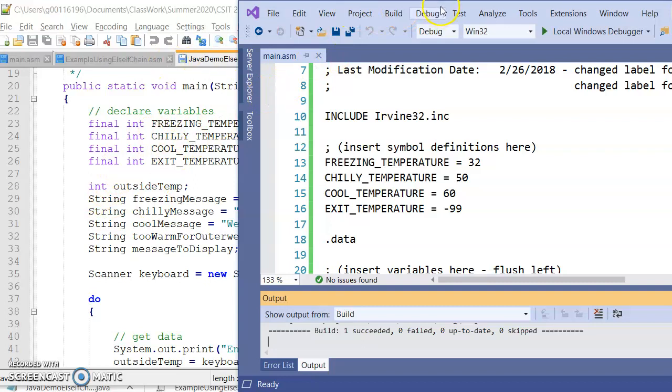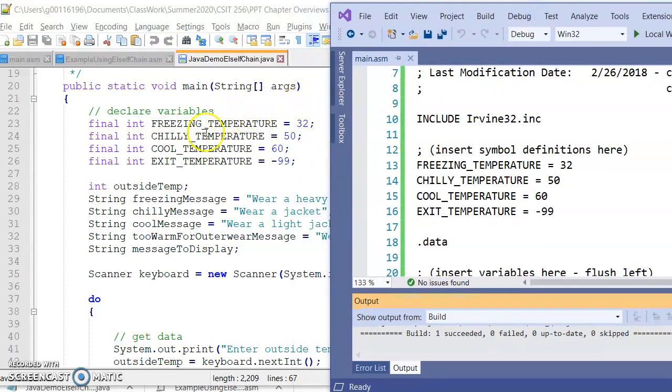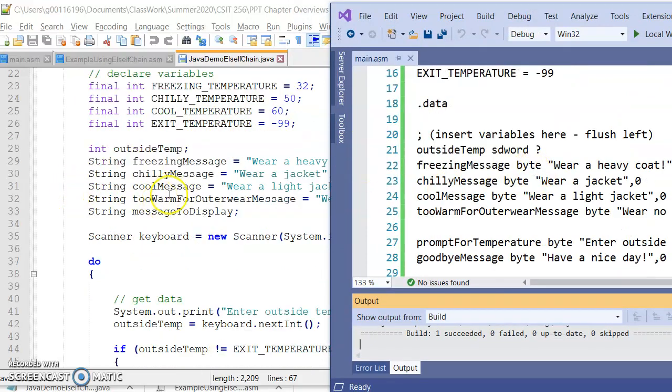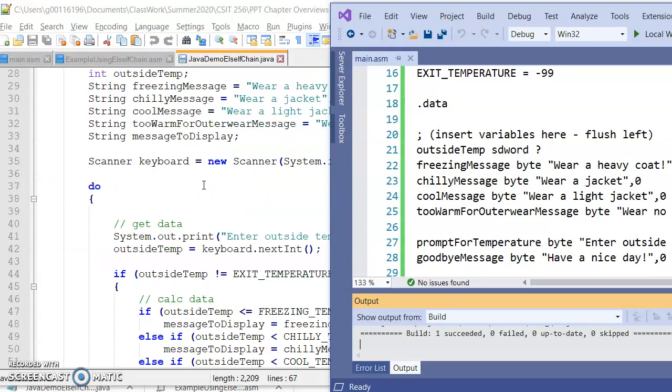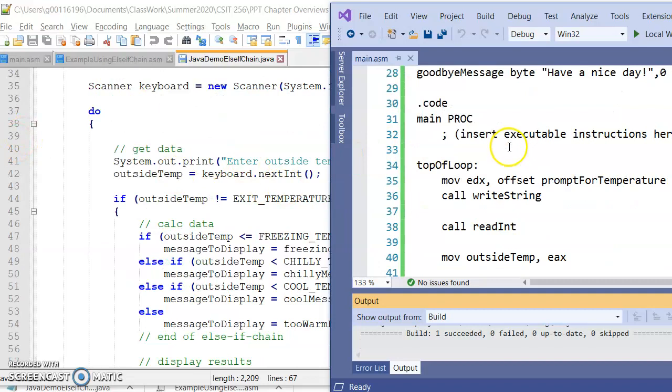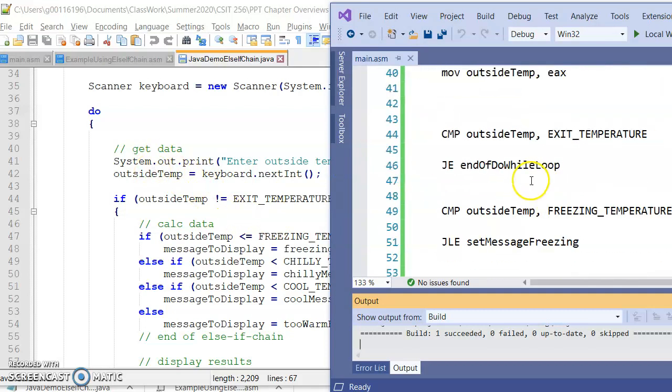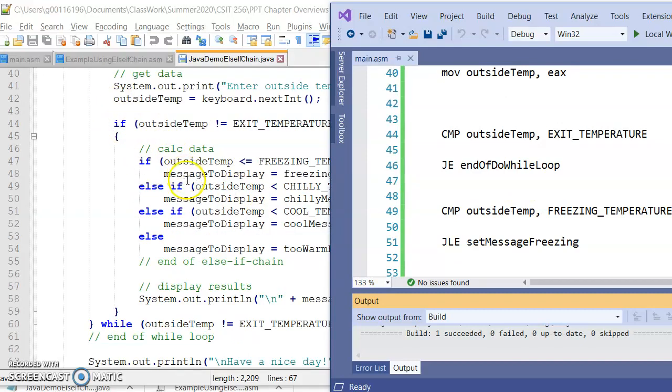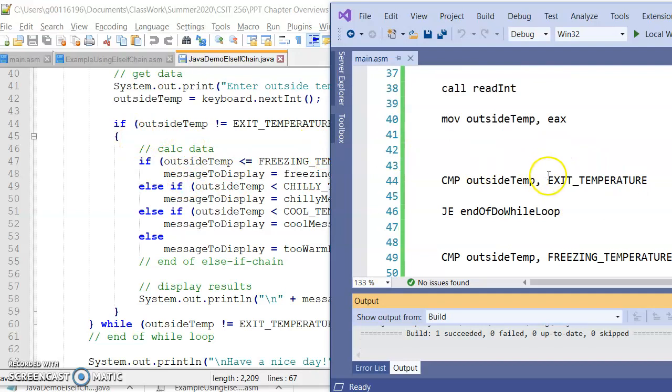So the constants that are being declared are the same. The messages for displaying are the same. Within the code, at the top of the loop, we display the prompt, get an integer from the user, store it in outside temp, and then here we have the first check to see if it is the exit temperature to leave. That's what this part over here is.